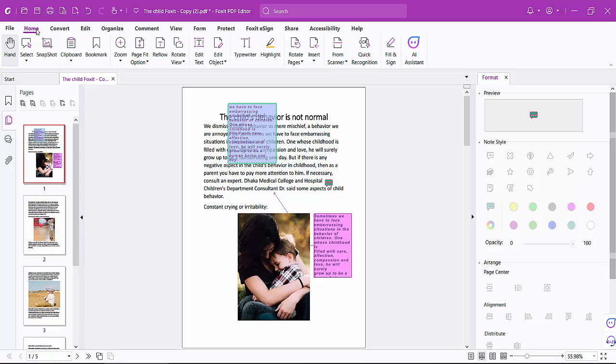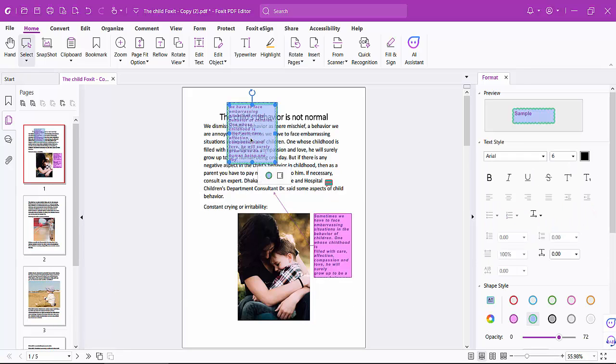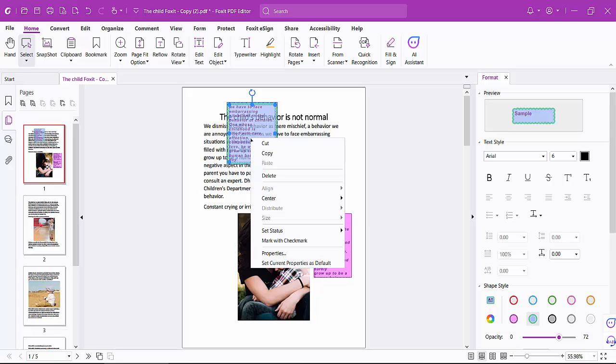Now click on this Home option and here you will find the Select option, and select Annotation. Now click on the comment box you want to copy or duplicate and select it. Now click the right button of your mouse cursor and select Copy.